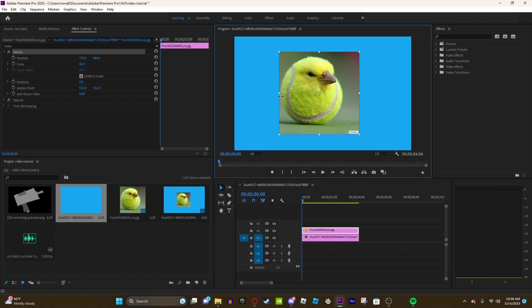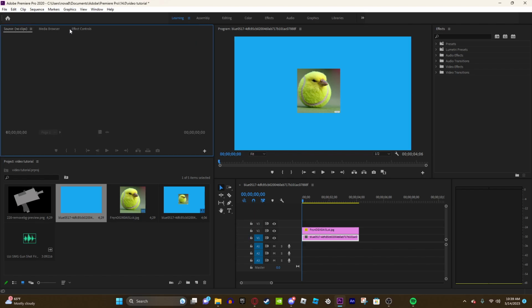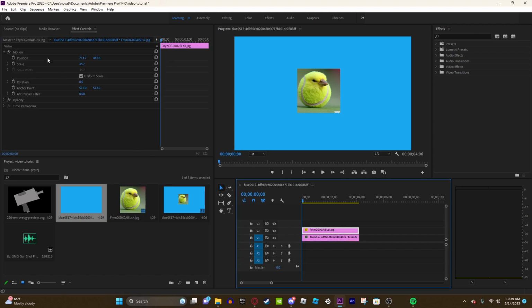So you're going to want to click on it and downscale it a bit, kind of like this. And you're going to want to go into effect controls over here, in this menu. Your layout might be a bit different, but basically you go into effect controls, click on the bird picture, and then press position.